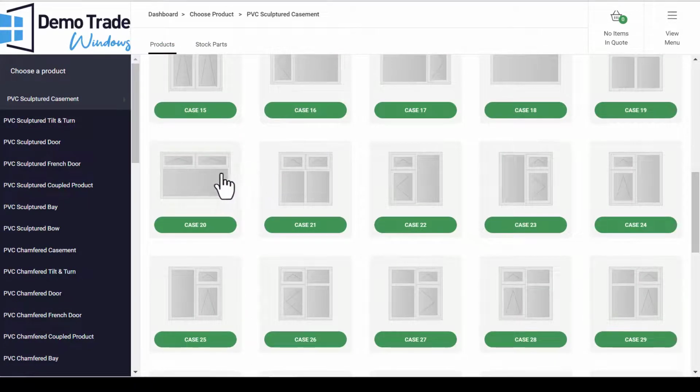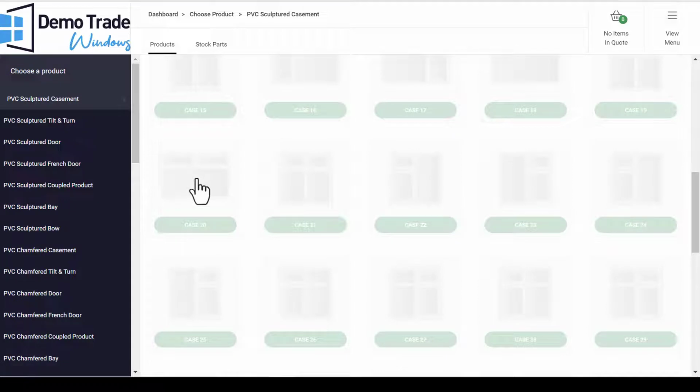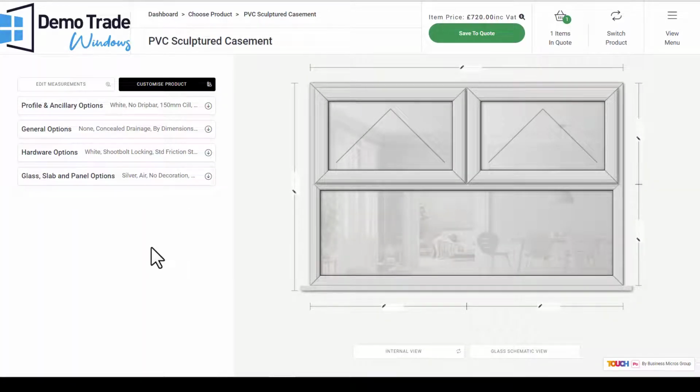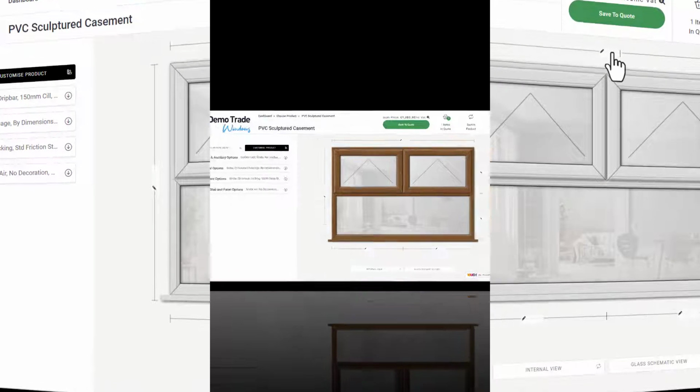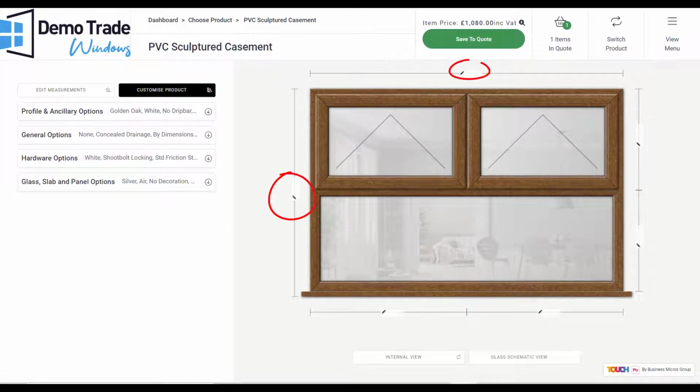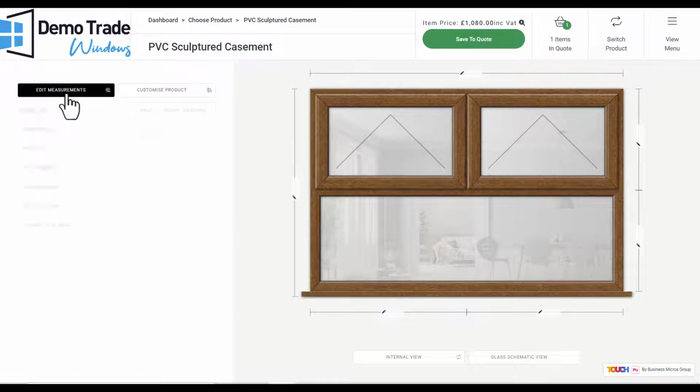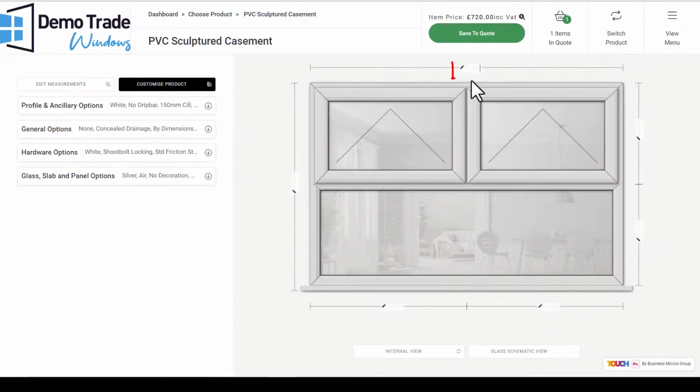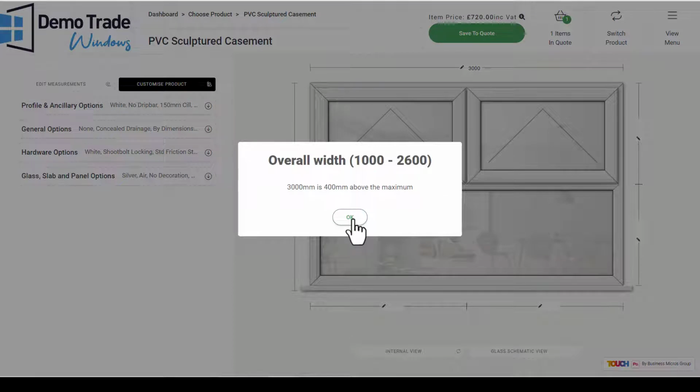Search until you find the style required, and then start by adding your dimensions. You can either add your dimensions around the perimeter of the window, or you can add them in the Edit Measurement screen. If we input a width or a height outside our fabricator's parameters, a warning will be displayed. We shall need to amend these dimensions in order to proceed.